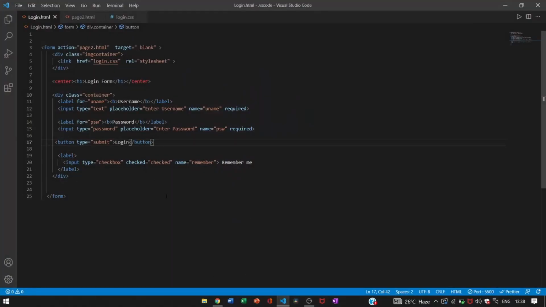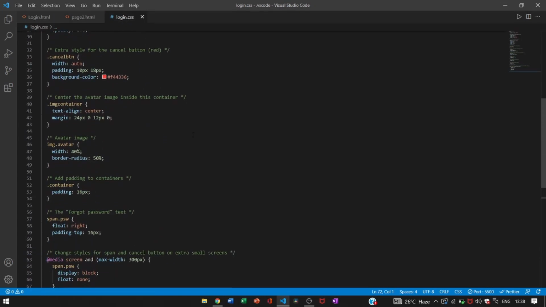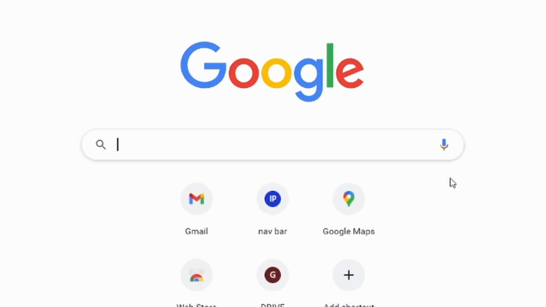So here's the code of the form which I have created. Now we are going to host this form right now. So let's get started. Go to your computer browser and search for GitHub.